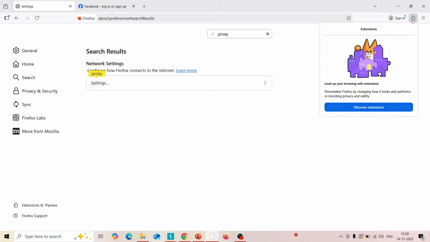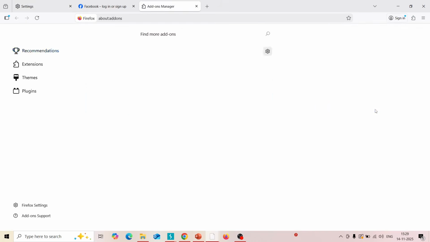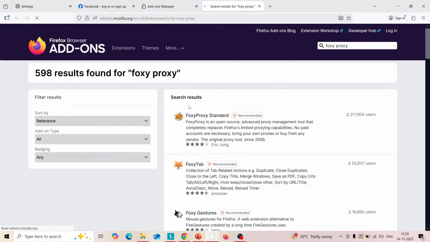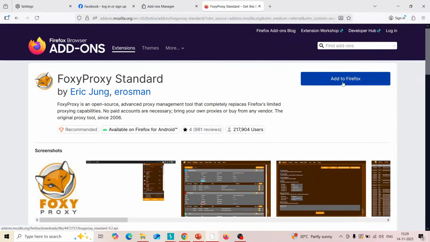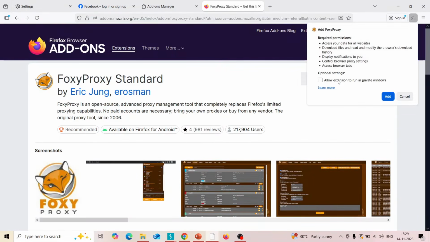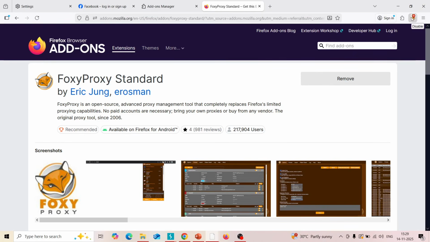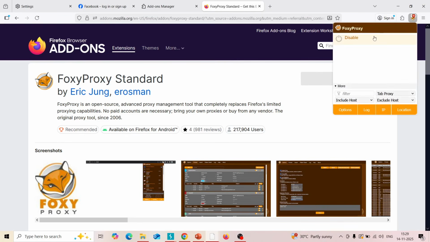So click on the extensions, go to discover extensions and type proxy. Click enter. So you can see here FoxyProxy Standard. Click on that and add to Firefox. Allow the extension to run in private windows, then add. Okay, so you can see the extension here. Click on that and go to the options.